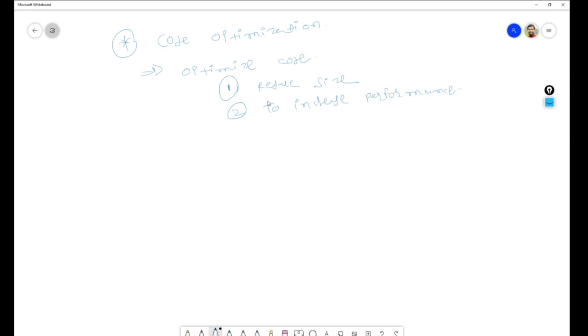So what happens in the regular cases? First, reduce size. Suppose for example I have taken integer I, J, K, L. I am using I and J, and K and L I am not using. So in my code at compile time, the compiler will check that these two variables are not used anywhere in this code. So the compiler automatically neglects that and will not allocate space for K and L. And the second thing is to increase performance.